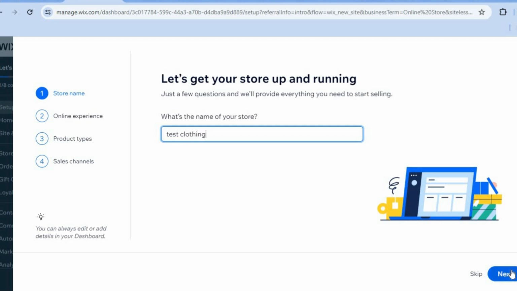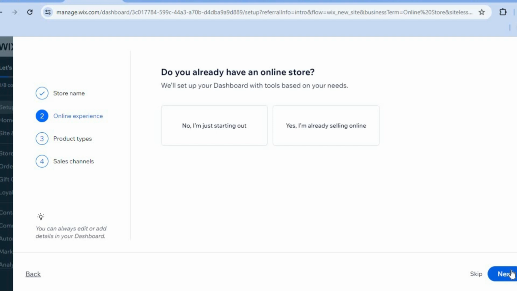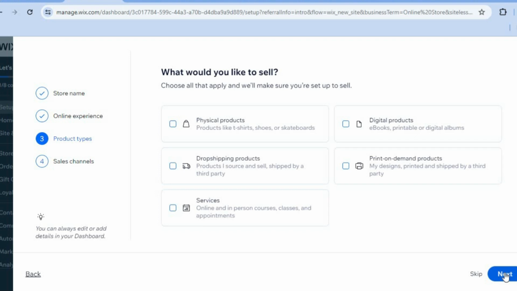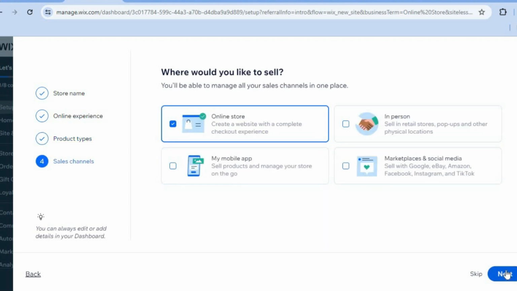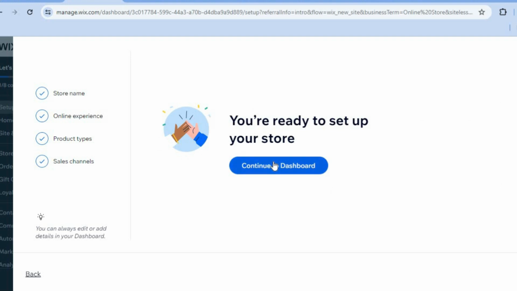Then tap on Next in the bottom right hand corner, and you can select your level of experience, whether you have been selling online before or you're just getting started. Then you're going to tap on Next. Then from here you can select Print on Demand Products, and you're going to tap on Next once more. After doing that, you're going to tap on Next again, then tap on Continue to Dashboard.